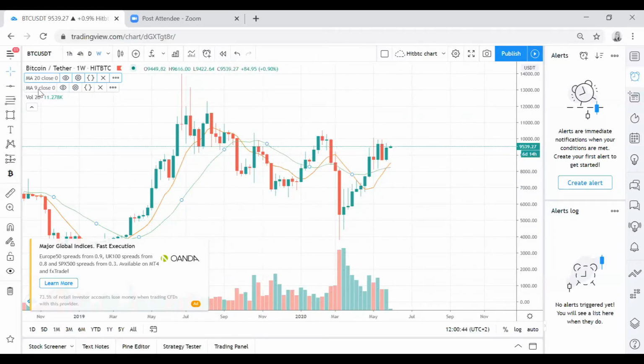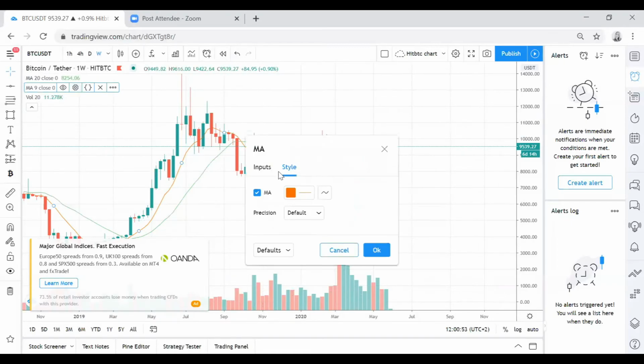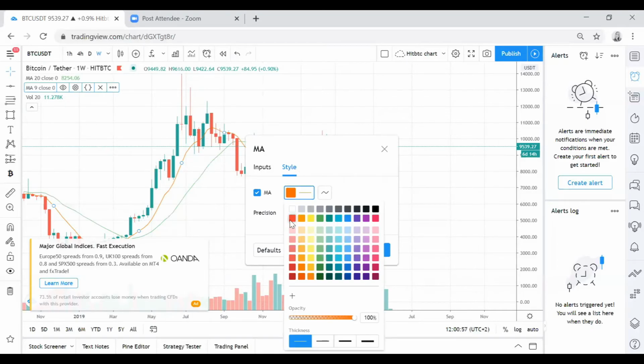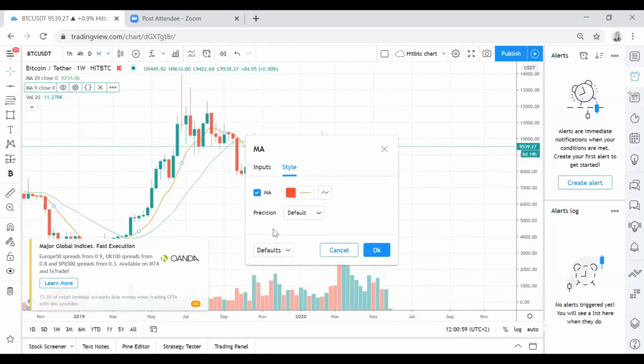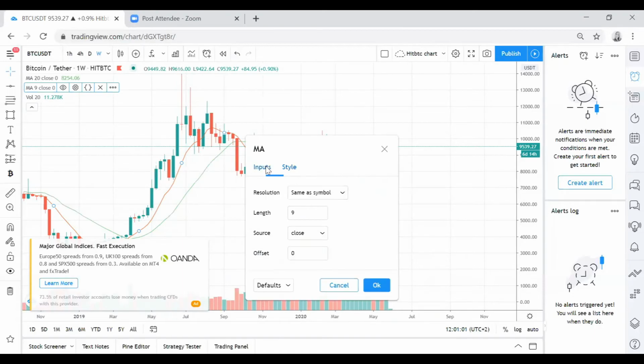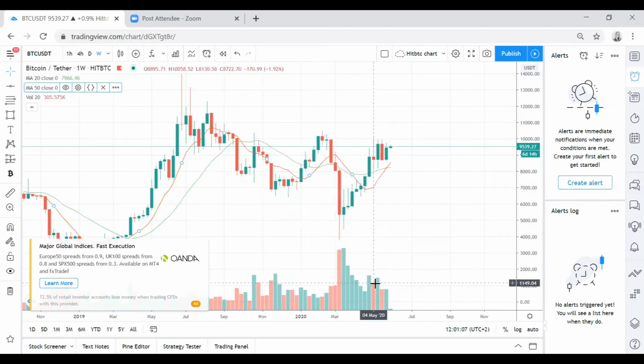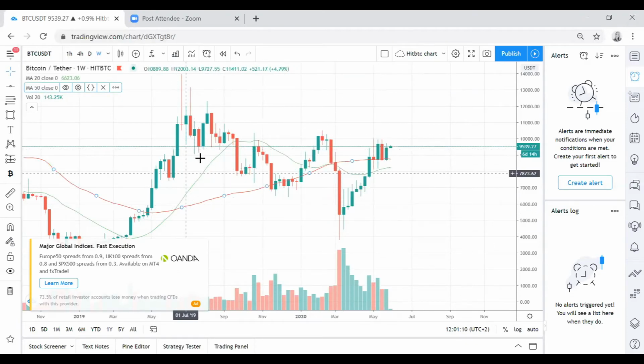Now I want you to click on the MA9, the one just underneath that, and we're going to click on the settings button. Right off the bat, it's prompting to style. So you want to change this color to red. Once that's done, click on inputs and change your length to 50. Once you're done, say OK, and you can see it's a very, very nice red line now.